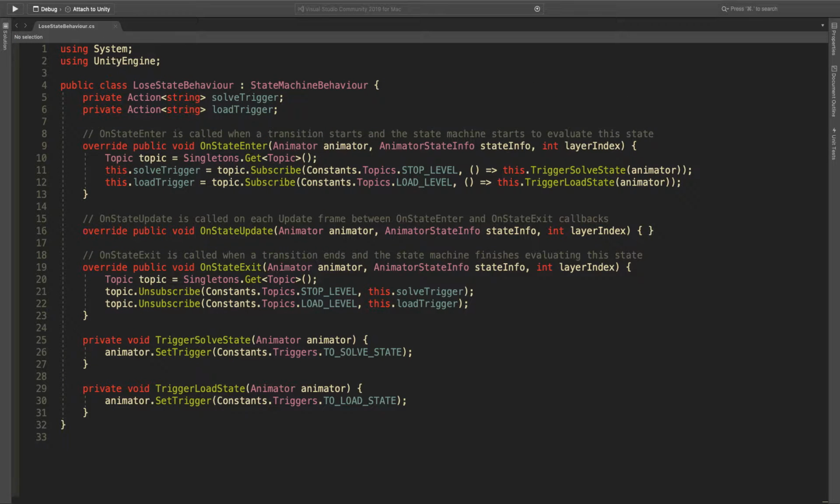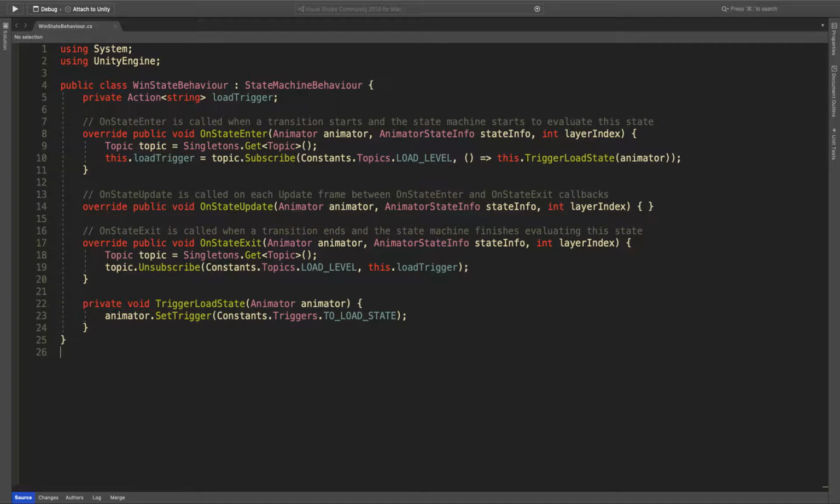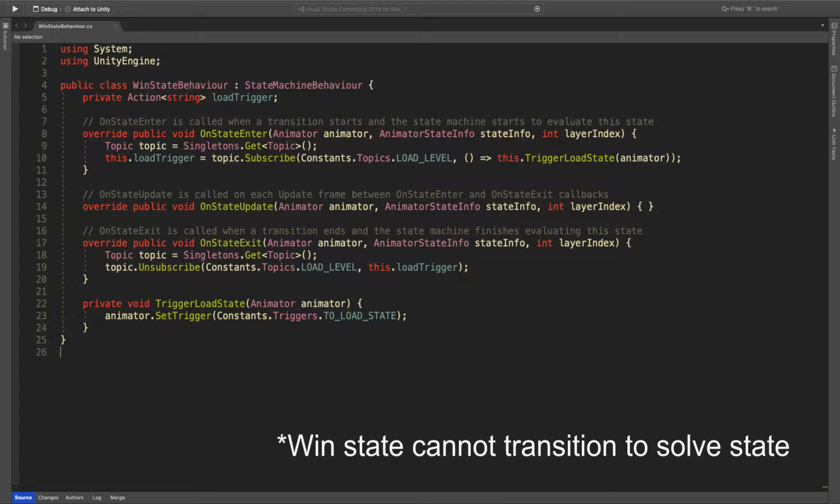I created new state behaviors called win state behavior and lose state behavior. These classes are relatively simple and only set up topics for triggering the next state. Both of these states can transition to the solve or load states, while the win state can also load the main menu to exit the gameplay loop.